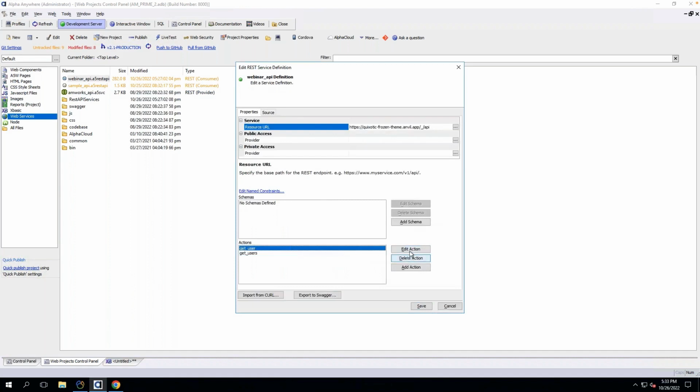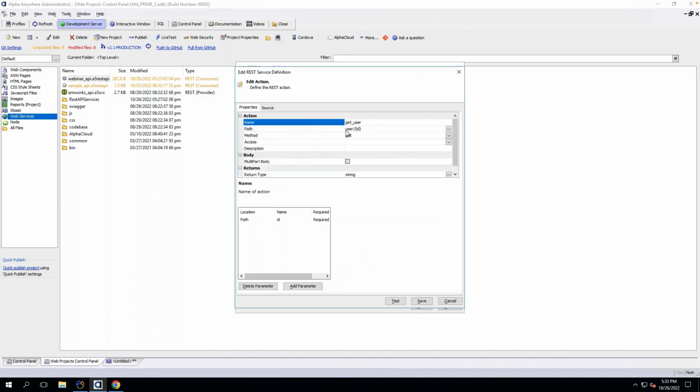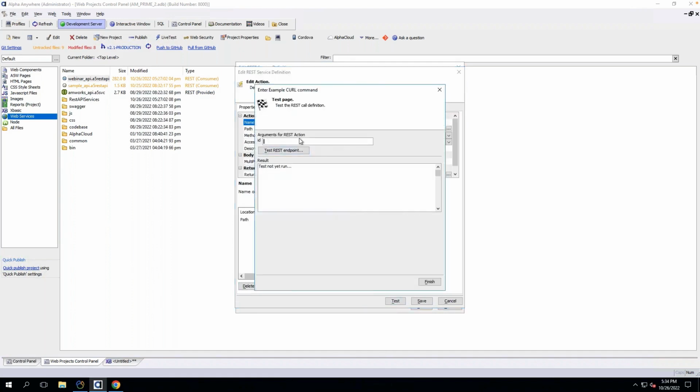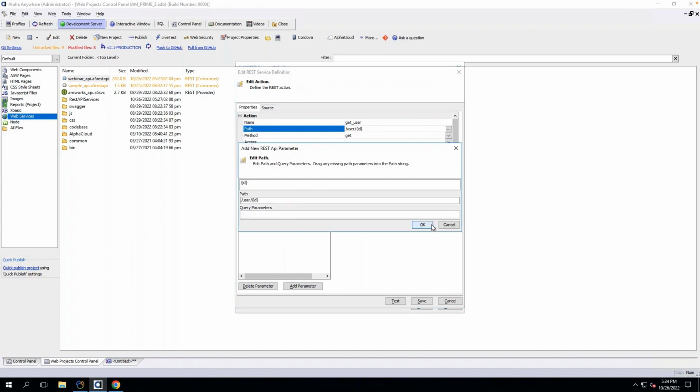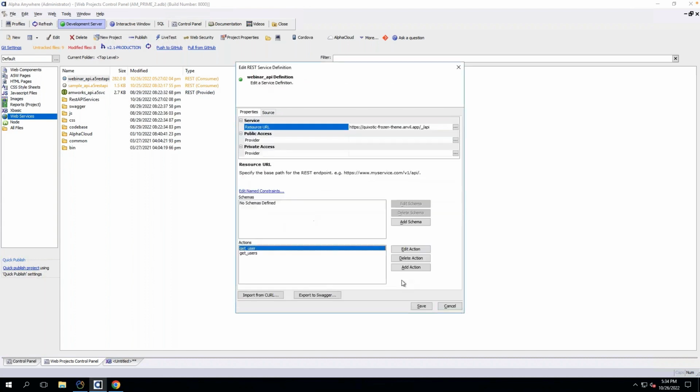So let's go ahead and edit that action. You'll see we've got get user. Here's the path ID. We can test it. It's asking me for what my ID is there. So we'll put in 1 and, oh, why is it? Let's see if I did it right. Oh, there's no slash. There it is. So I need to have that slash in front of it. I'm sorry, everybody.